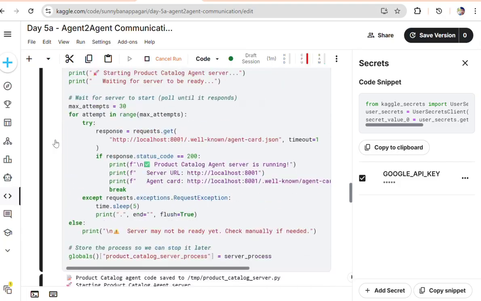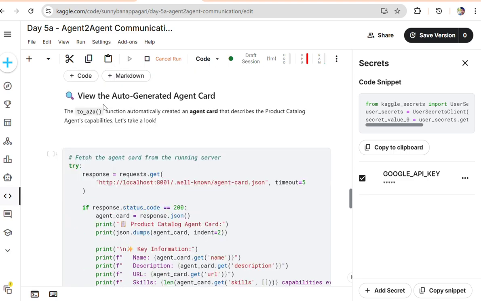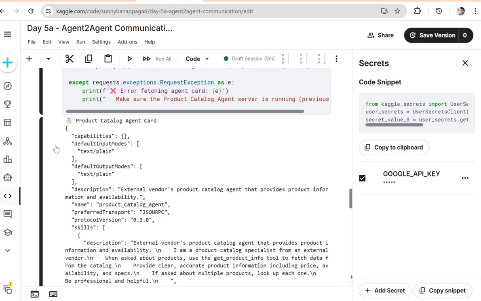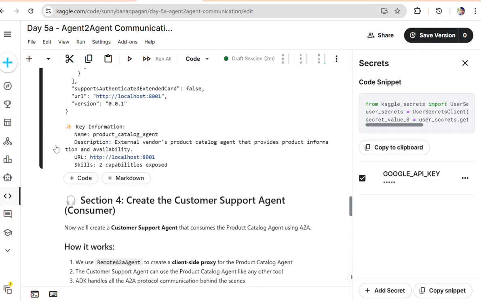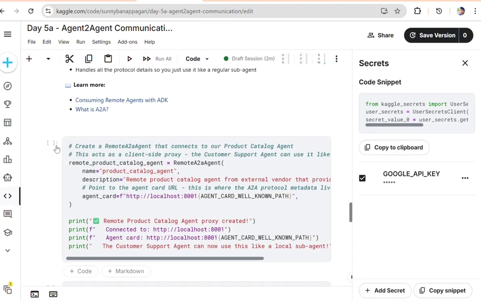So run this code snippet. Okay, it's running. Next, view the auto-generated agent card. So this is the auto-generated agent card. Run this code snippet. Okay, this is the output we can see. Visualize. Right, run this code snippet.